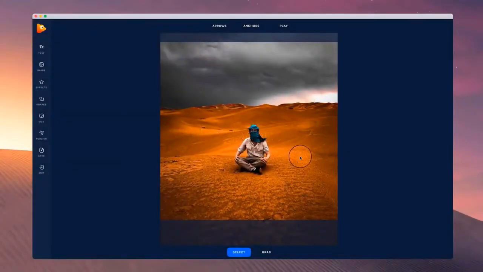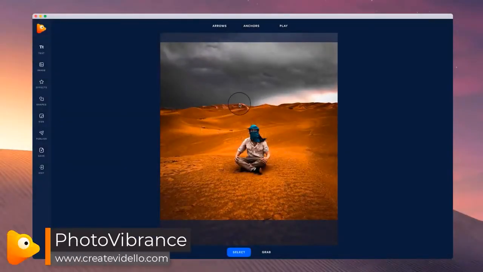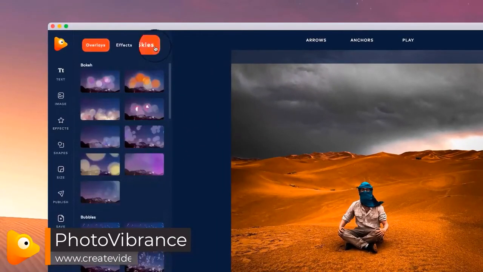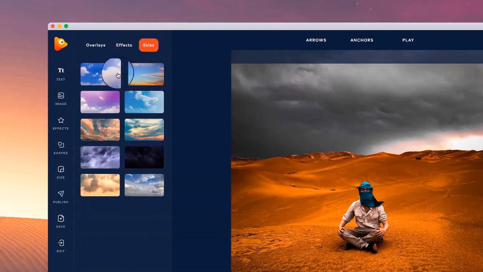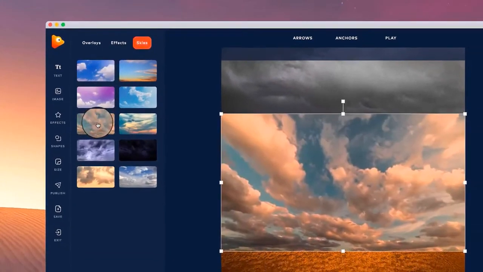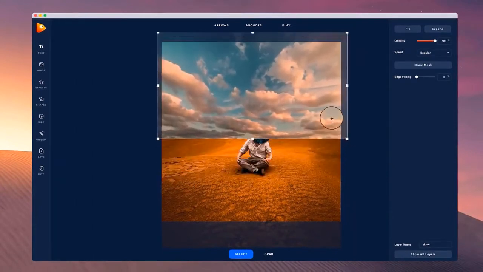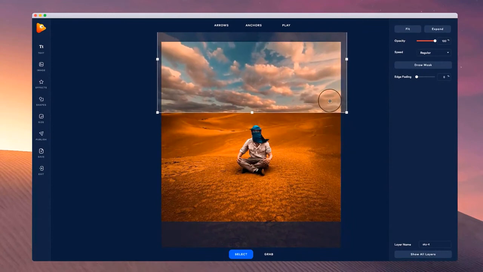In this video, I'm going to show you how to replace the sky on any image inside of Photovibrance. So what I'm going to do is simply go to Effects and then go to Skies. And you can simply hover your mouse on the different types of skies and then left click to add it to your canvas. And then I'm just going to simply resize it a little bit like this and maybe place it up a bit like so.